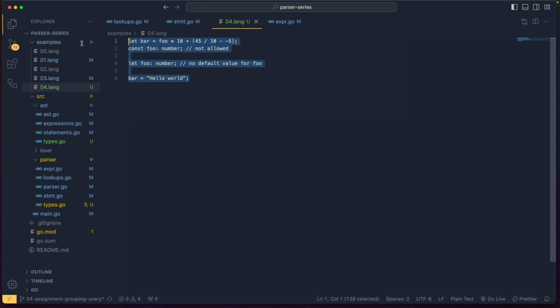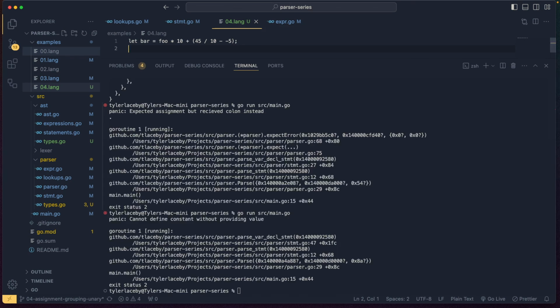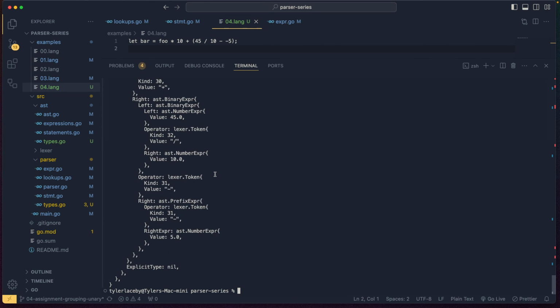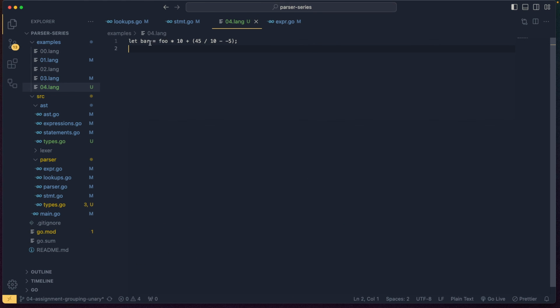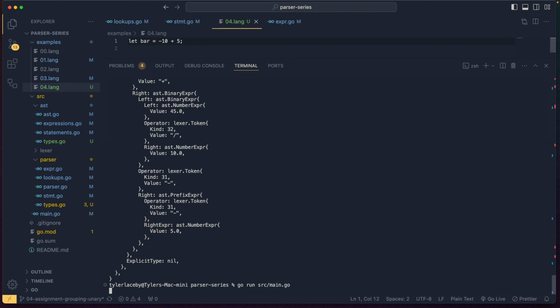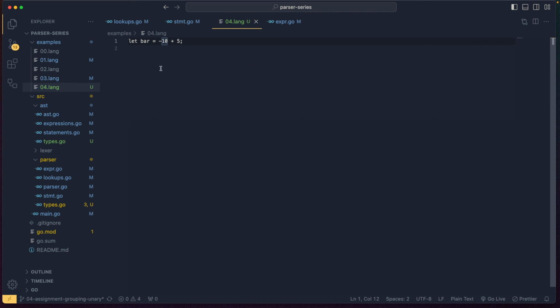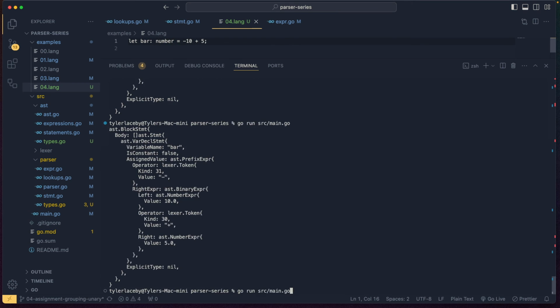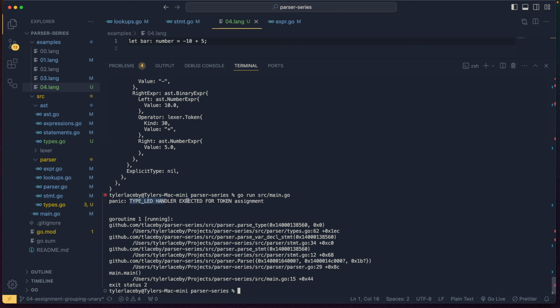Let's see if this parses first. Okay, so that parses. Lovely. Let's simplify this as well, just 10 plus 5. And yeah, that parses. Cool. Let's try to do this as a number. Type led handler for token assignments. Type led.